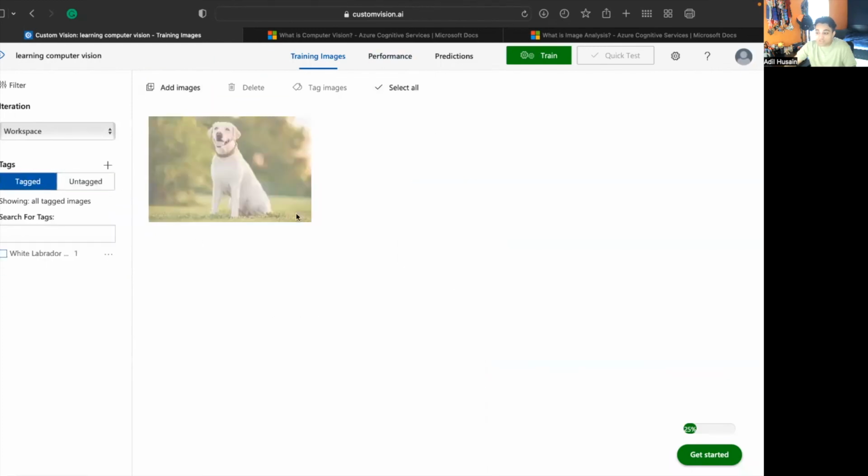And obviously this is just one picture, and inevitably you're going to have to upload a lot more pictures, as well as have multiple tags, right? So you're going to have white Labrador Retrievers, maybe you want to add a black Labrador Retriever, a yellow one, so all the different colors for the breed, and eventually you'll be able to make a model that can successfully predict things, right? And then when you have multiple tags, you can search for tags here, and you can see all the tags that you've used, right?